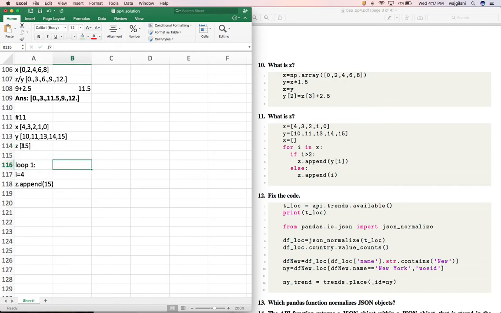Go to loop 2. I will now take on the value 3. All right. Come here to the first condition. Is 3 greater than 2? It is. So again, I'm going to execute line 6. Right here. This is true. Z dot append y of i, which becomes, what is y of i? Basically here, what is y of 3? Y of 3 is 0, 1, 2, 3. It's 14. So now I'm going to append 14.